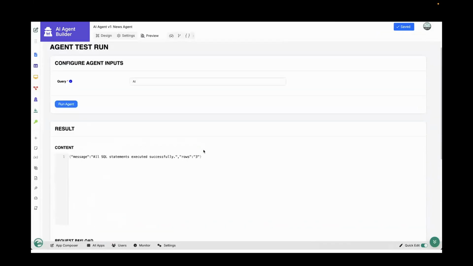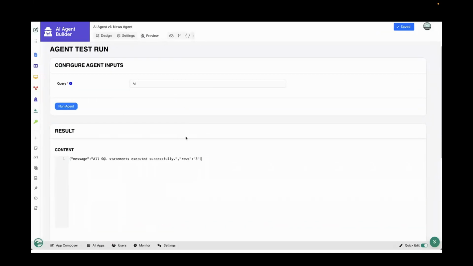Right, this is how you build and test run an agent from the AI agent builder. So stay tuned for more upcoming webinars for a deep dive session into AI agent builder.